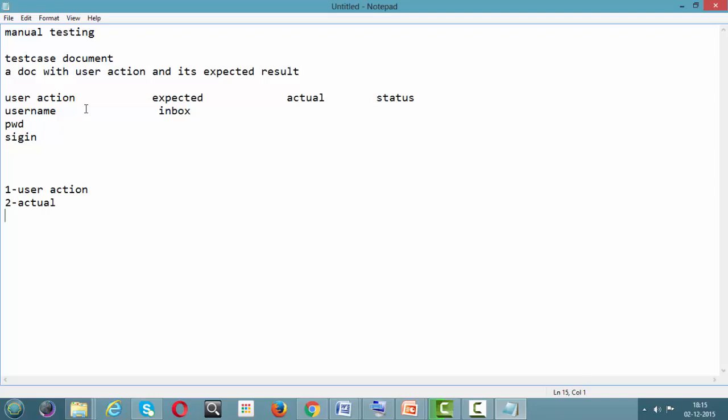So you are going to watch the actual behavior, and after watching the actual behavior of an application, we are going to provide the status to it, like whether it is passed or failed. If you take this example, you're going to write the username, password, and click on sign in, and you are going to watch the actual behavior. Let's assume that it has taken you to the inbox.